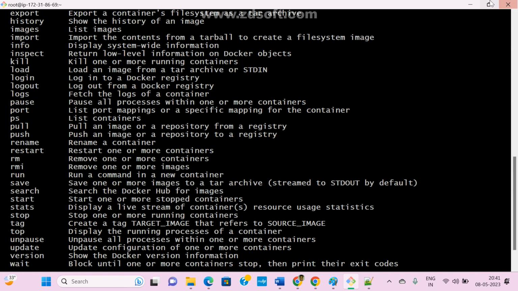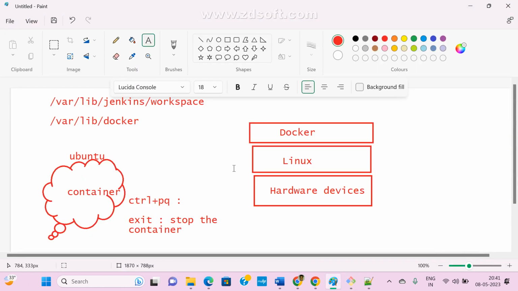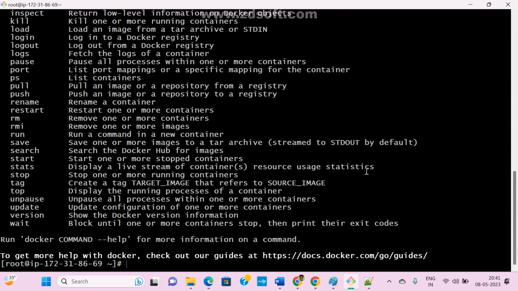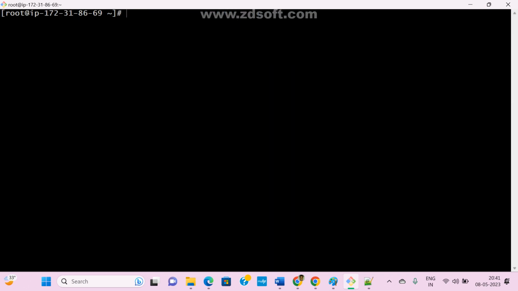Yes, sir. Okay. Now you know how to pull the image and how to create the containers. I created two containers. One container is in running state, and another container is in exited state. Okay. Now I want to remove the container. How do we remove the container? This is the command.